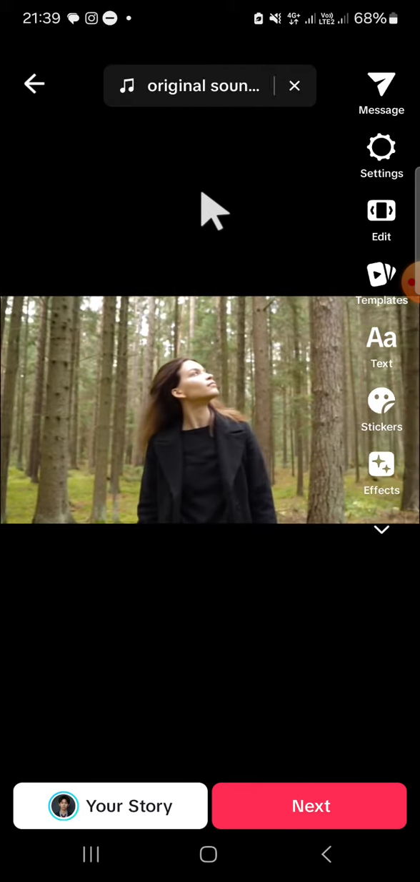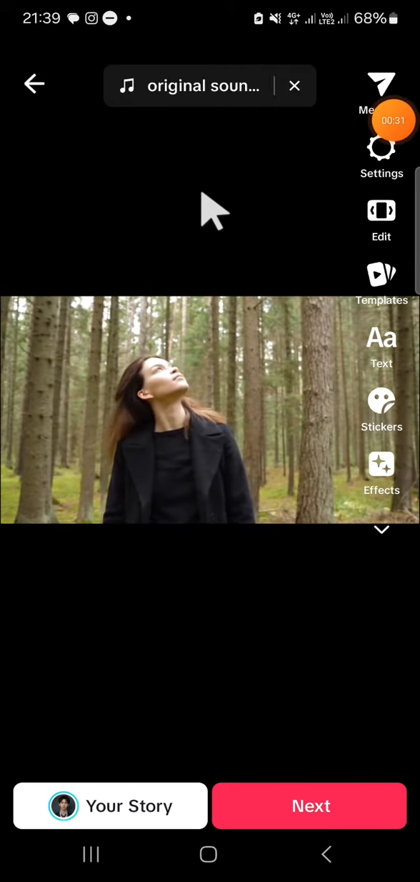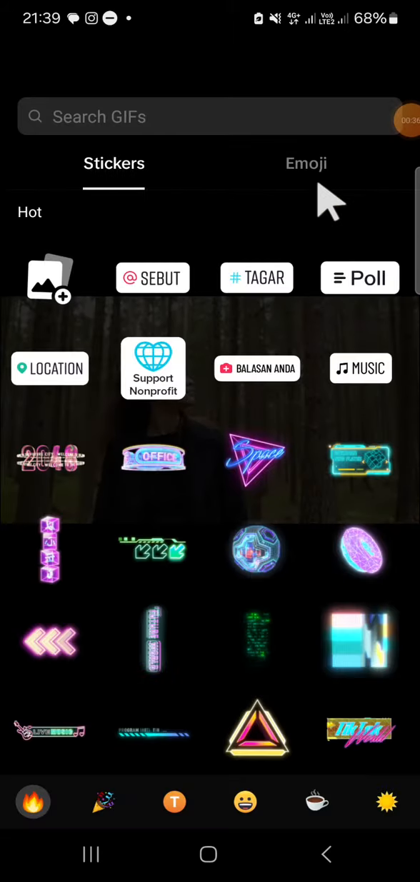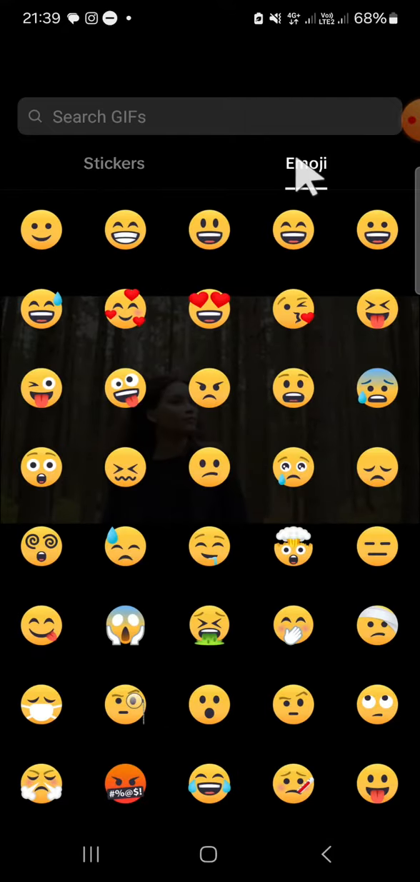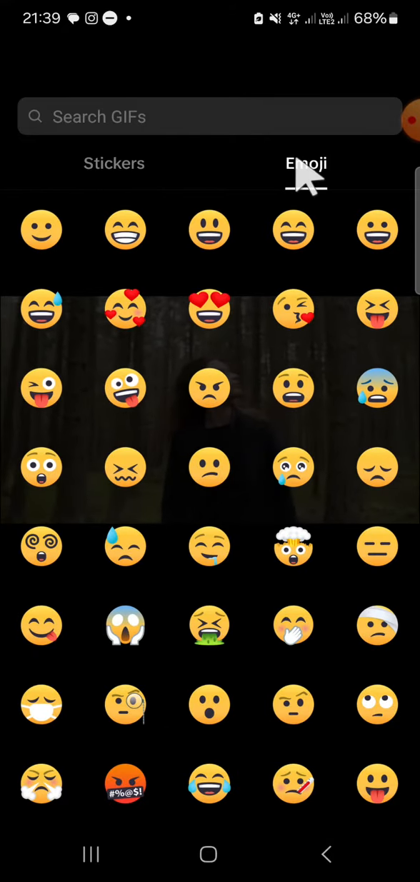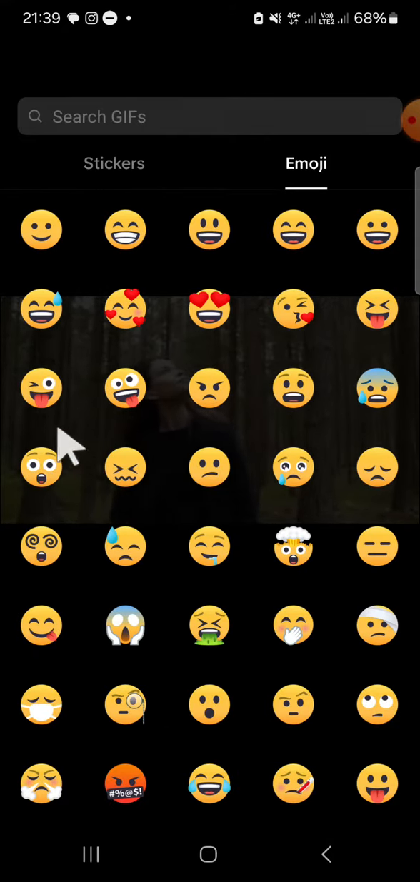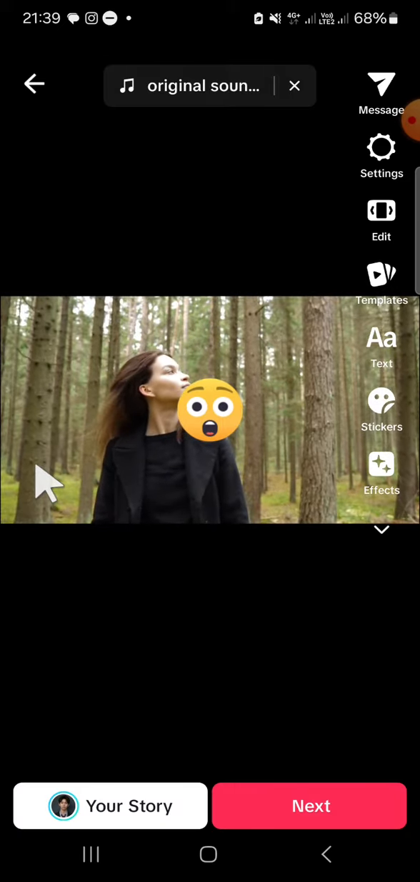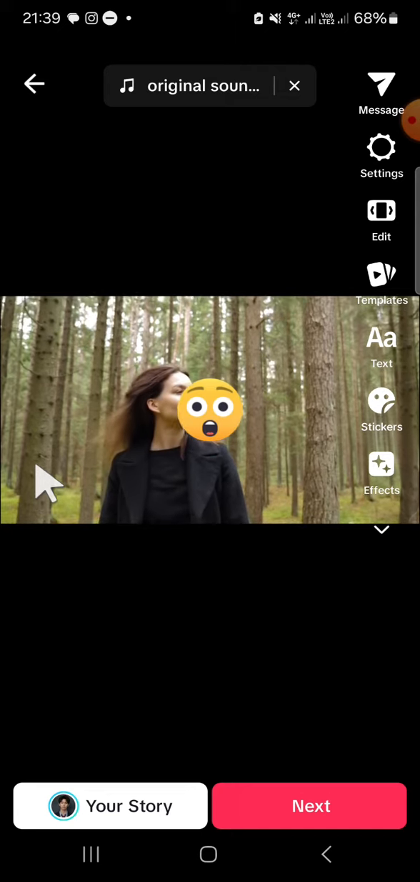And if you want to move emoji using your face, you can tap on the stickers right here and tap on the emoji option. And you're going to select an emoji that you want to add to your video. And I'm going to go with this emoji. Okay. And here we can move emoji using our face.